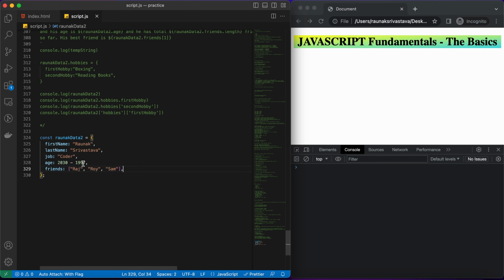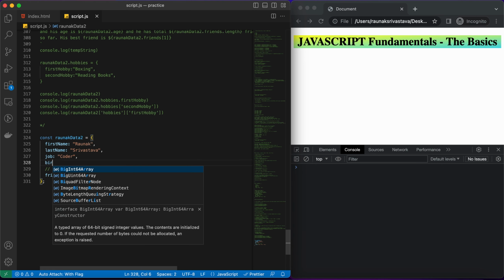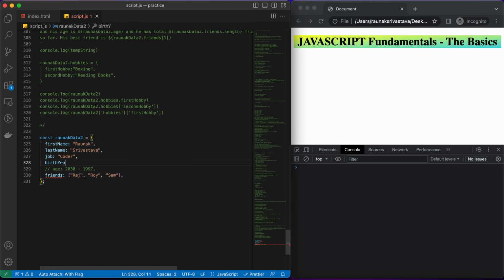I'll do a small modification in this one. Instead of this age, I will add birthday here. If you remember, I said that in an object we can store key value pairs, and the keys are the properties of an object. And in the value for that particular key we can store anything. It could be a string, a number, or a boolean value.